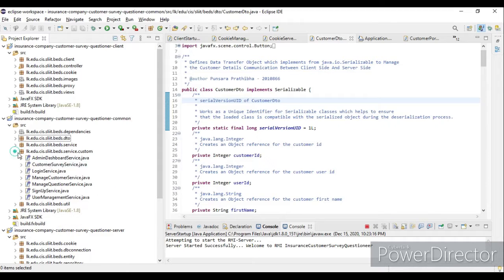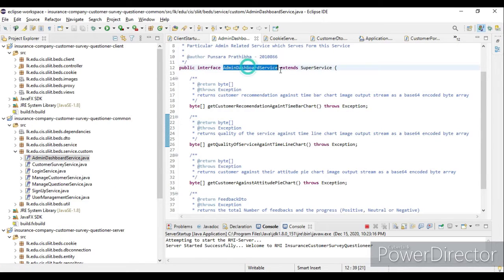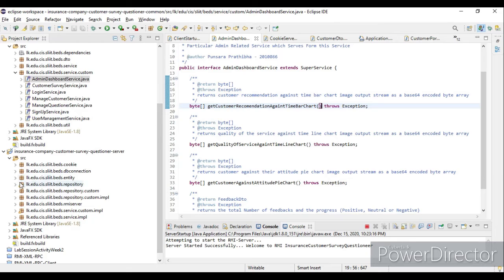Let's go to the next object-oriented concept. This is the admin dashboard service. It is an interface, and I have declared different methods, which are abstract methods. From the client side, we call these methods. Here I have used the abstraction object-oriented concept. Abstraction is an implementation hiding technique. I only provided the abstract methods, so from the client side, we do not know the implementation. The implementation is hidden from the client.